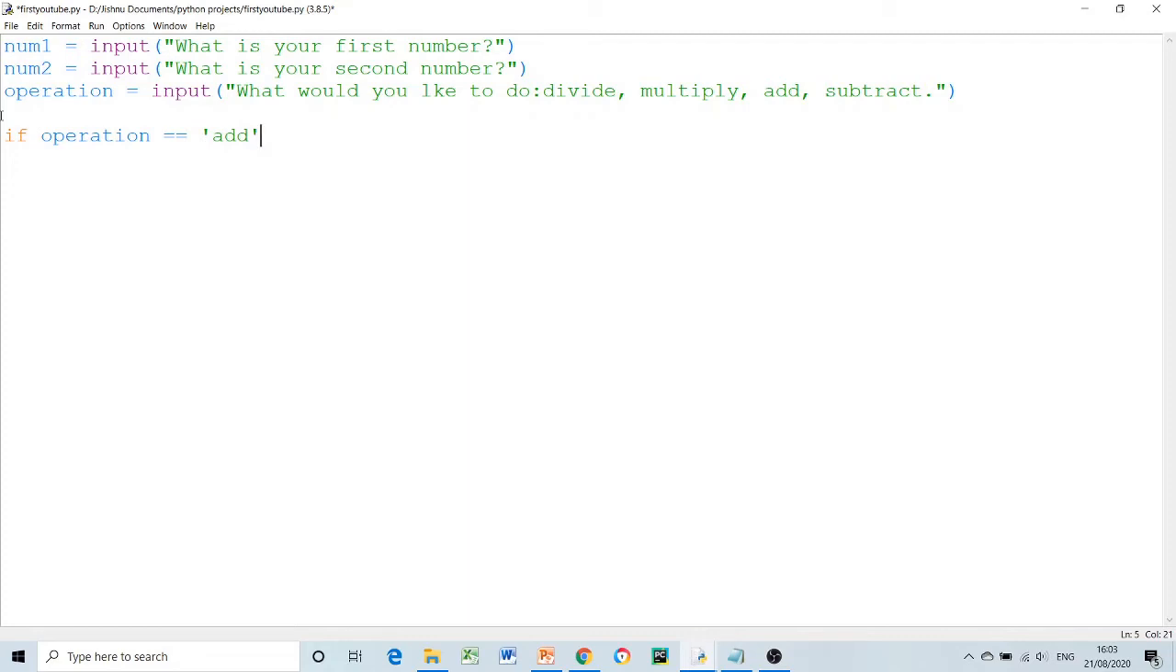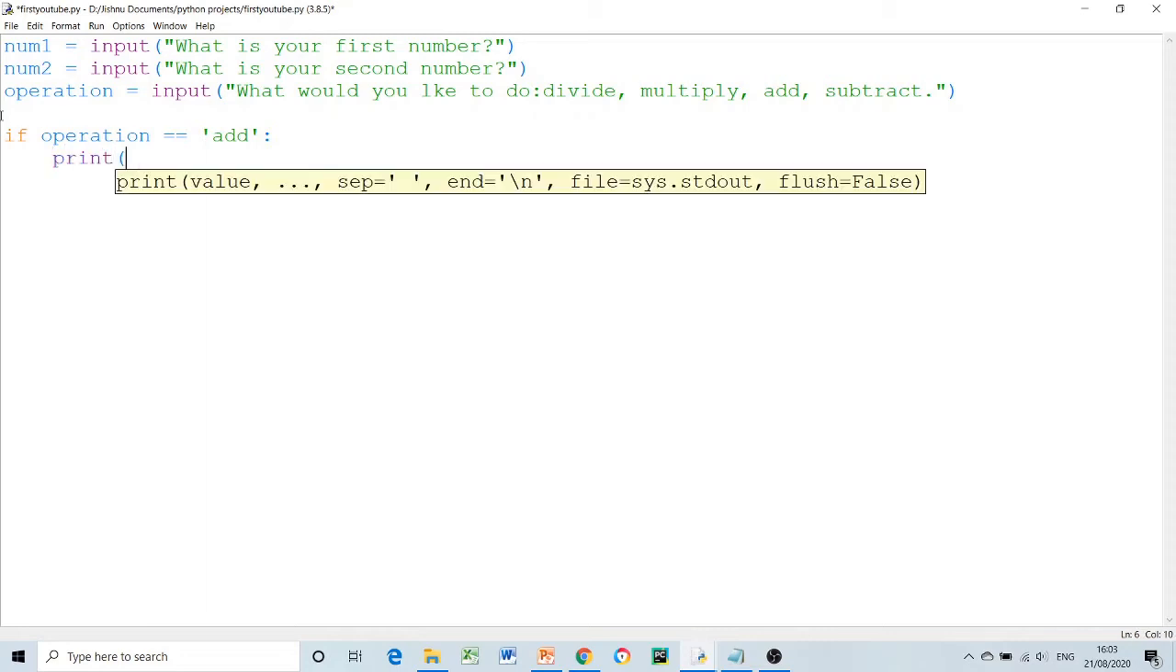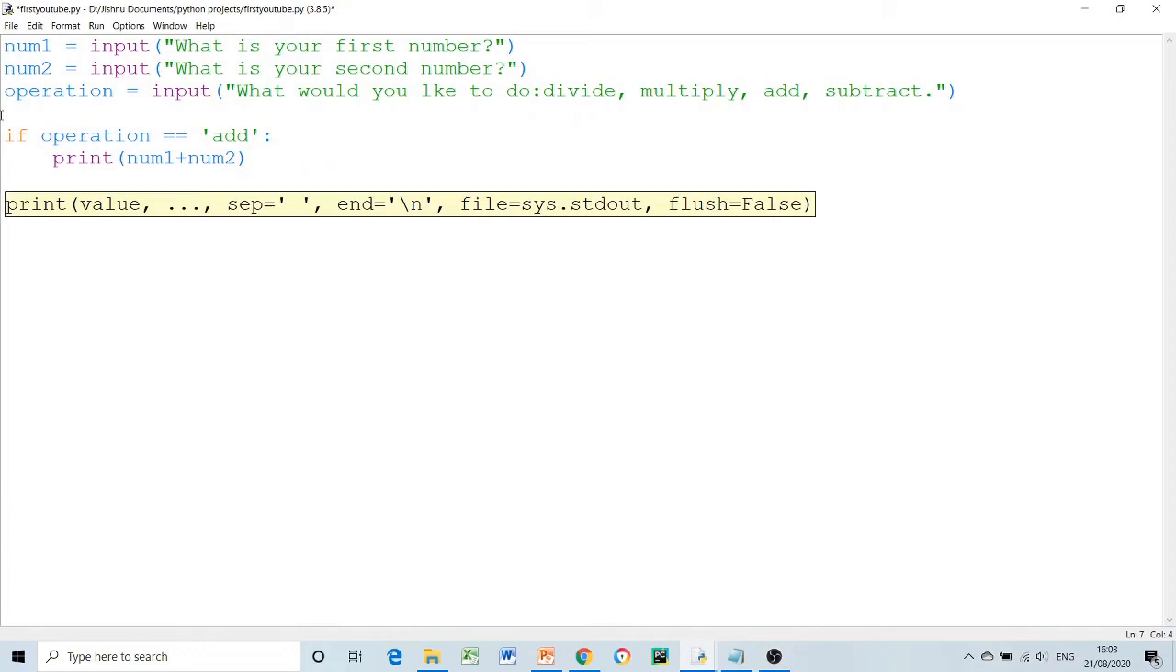Okay, so if the operation that they've inputted is add, then we're going to do print, then we're going to do num1 plus num2. Okay, and that is all you need for add.